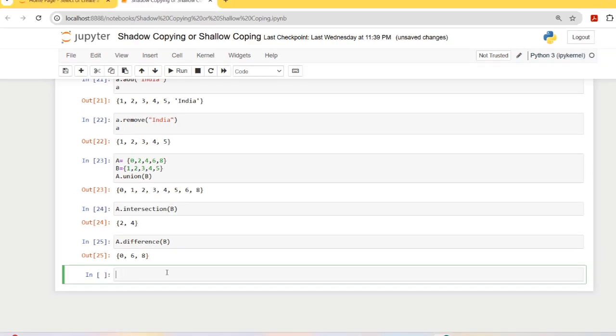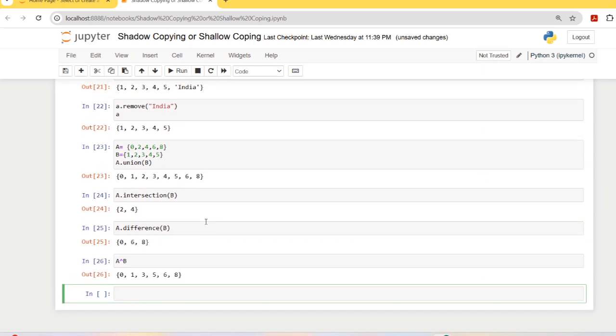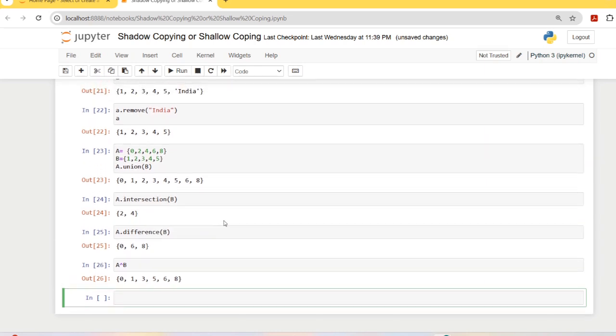Most important is symmetric difference. So this is basically a difference function, that is the value which comes out by the difference, that is 0 6 8, and the minus of intersection of A and B. So it will be like 0 1 2 3 5 6 8.